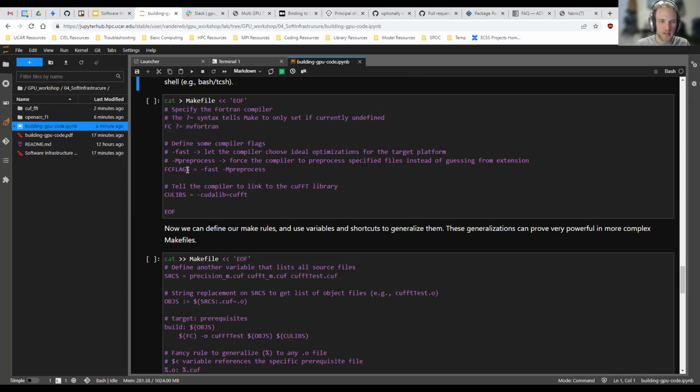I have this FC flags variable, and in here I'm going to provide some flags to the FC, the Fortran compiler. The details of these flags, you can go to the man page and get more information, but basically I'm using -fast to let the compiler choose ideal optimizations for the target platform, and that's CPU optimizations. So that's like xhost for the Intel compiler, if you're familiar.